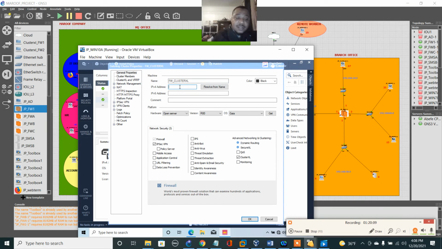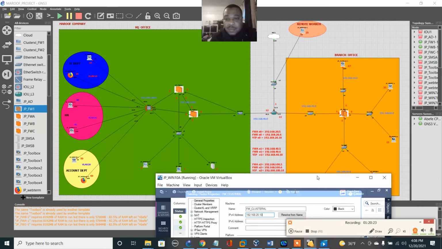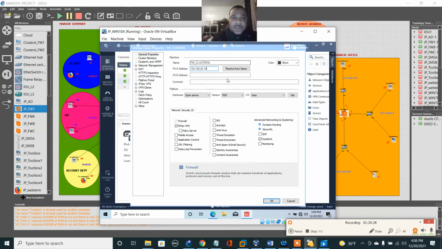IP address will be 192.168.20.10. That will be my VIP. Remember, I've already created my VIP in this topology in my environment. It's 20.10. I'm with R80.10. It's an open server.